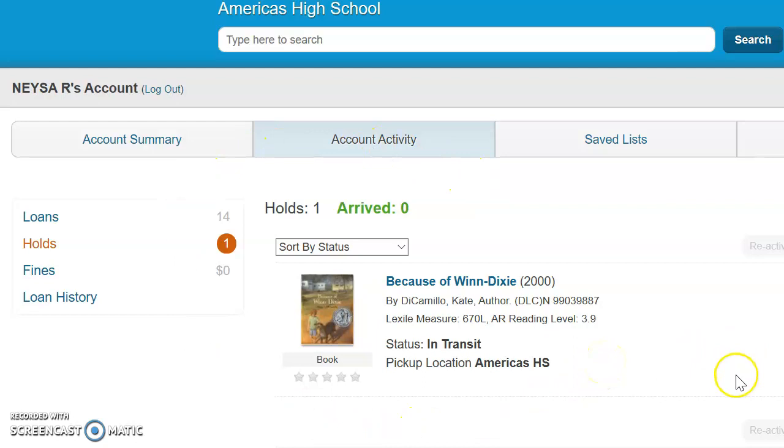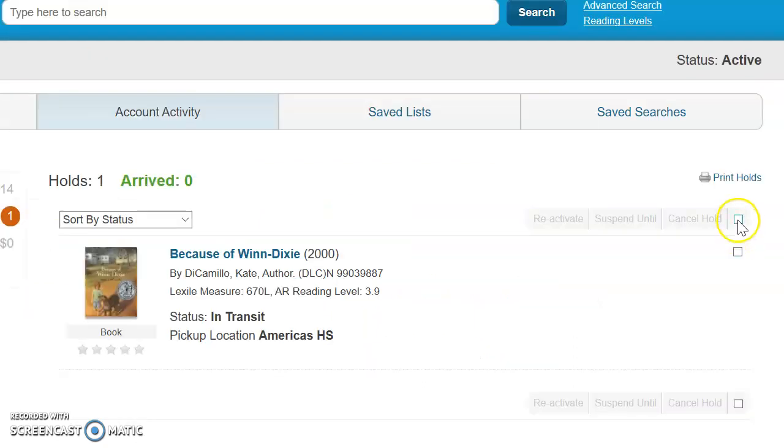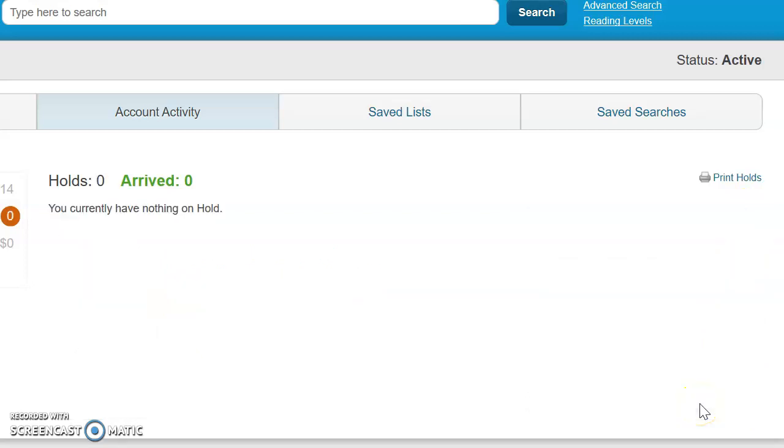If you decide at some point that you do not want this book, it's easy to take it off of hold. Let me show you how to do that. What you will do is click that you would like to cancel this hold, very bottom, cancel hold, and now the book has been removed.